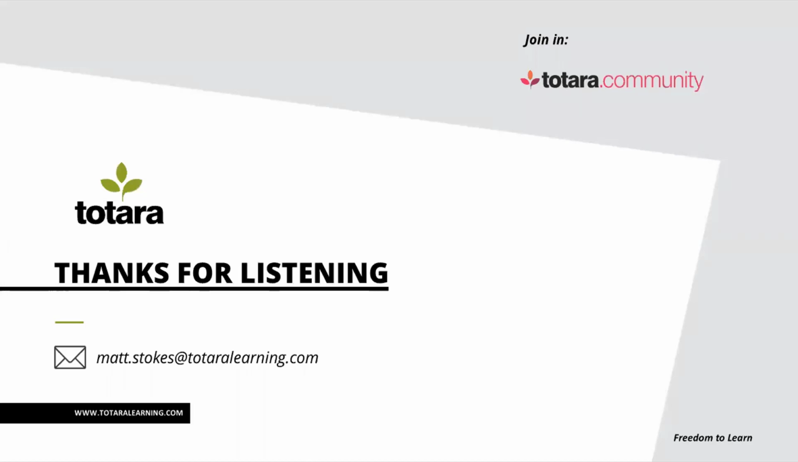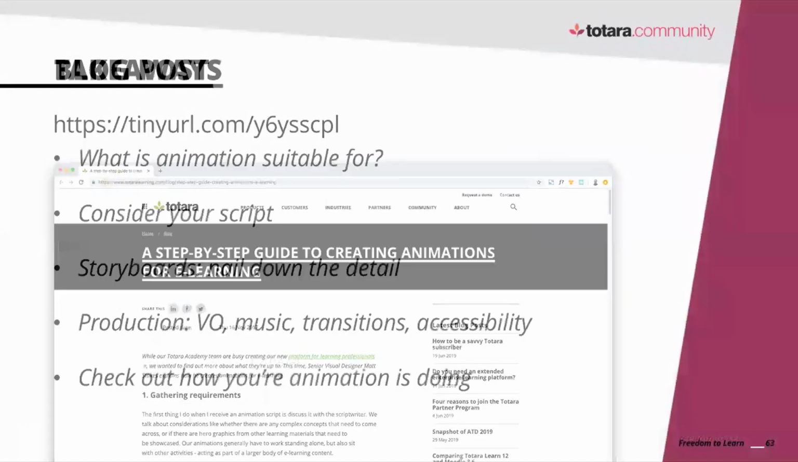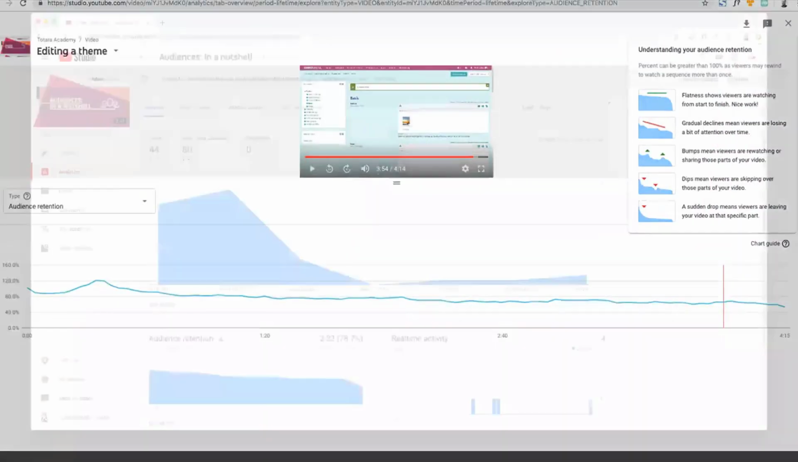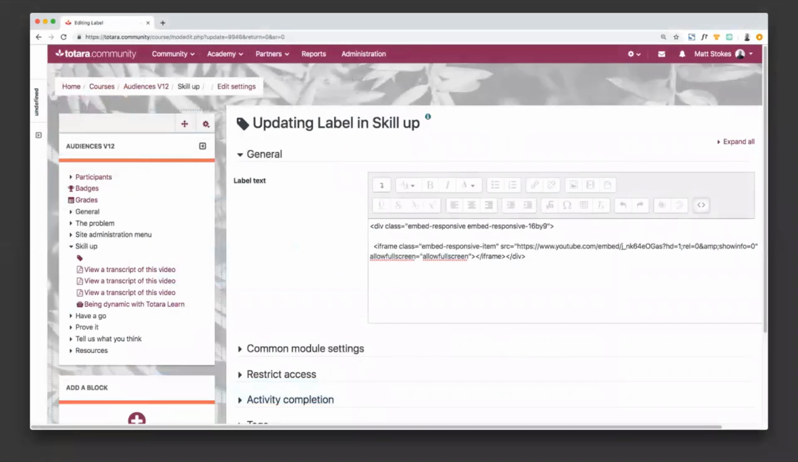Next question: how do you change the size of the video in the Totoro course? Well, as included in the slides earlier, we use a bit of HTML code that I think is Bootstrap. I'm going to go back and find it quickly and get it up on screen. That's all HTML in a label, which is a kind of activity that you can put on your course page. So that bit of code there makes the video window responsive within the course page.